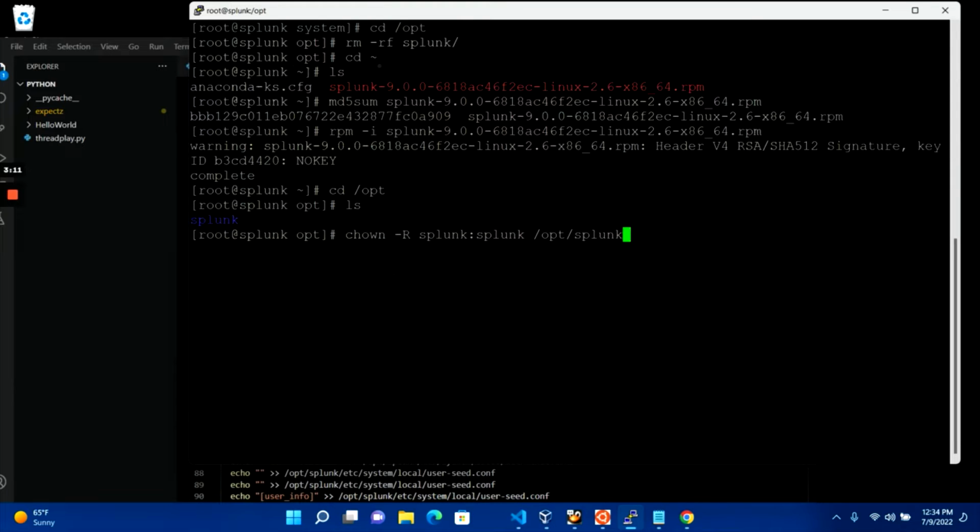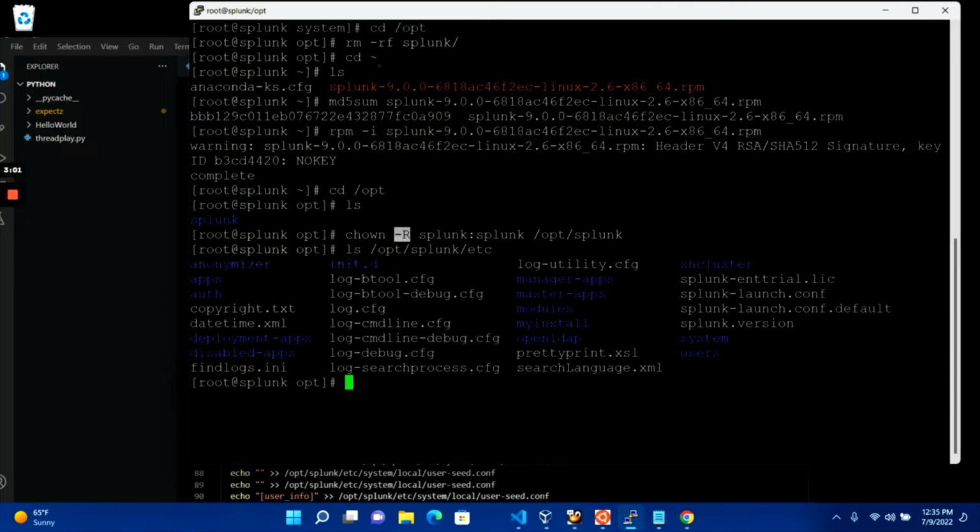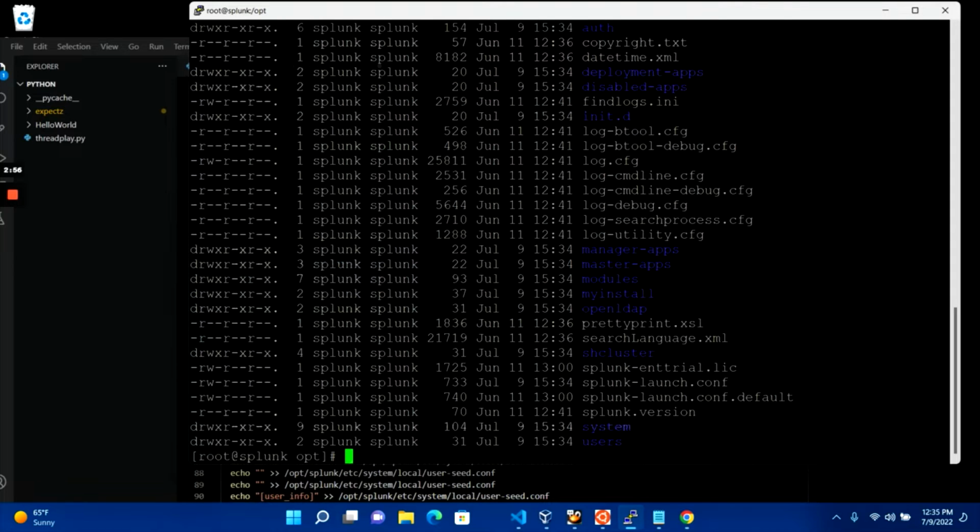This is where anything bonus gets installed on top of your base operating system. I just want to make sure that it's owned by the Splunk user and Splunk group. This is chown recursive, so everything in there should now be owned by Splunk. Perfect. Oh, sorry, maybe not perfect. Now it's perfect. You can see the ownership.